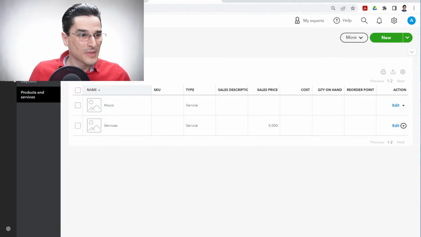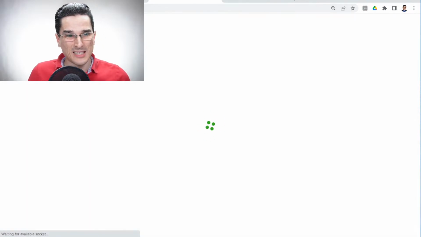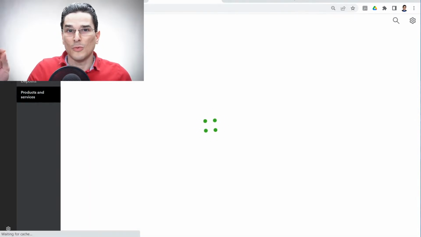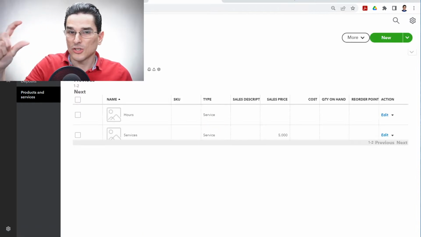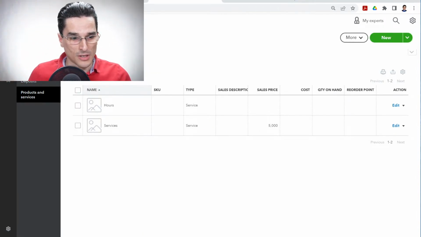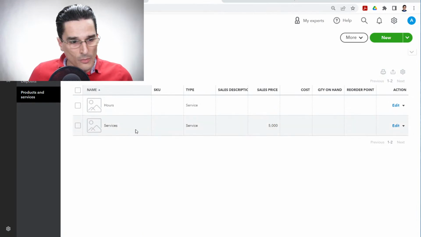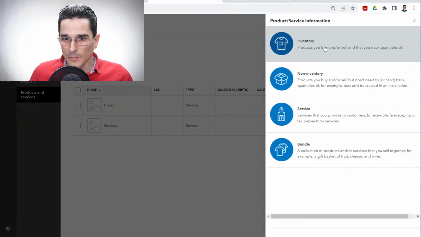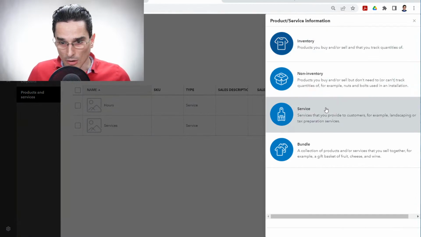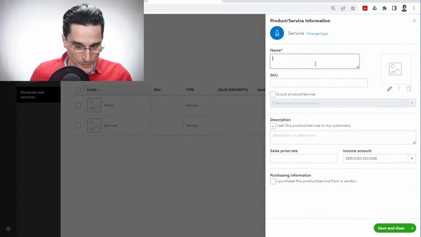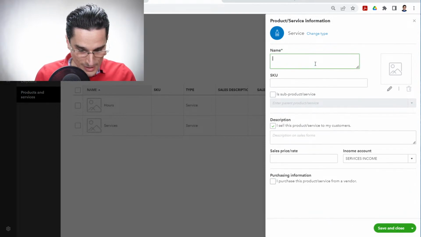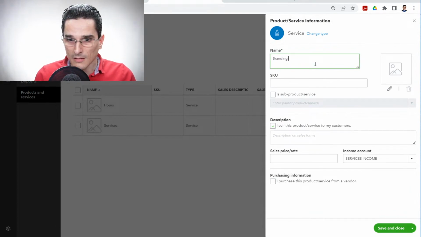And you see here that not much has changed. Well, we're gonna refresh the page and we're gonna make some changes here so that we can then choose these products and services on the invoices. All right, so now if we go to new here, we want to create a new product and service. And in this case, there are a few different options. We're going to choose service. And we're going to label this branding income.